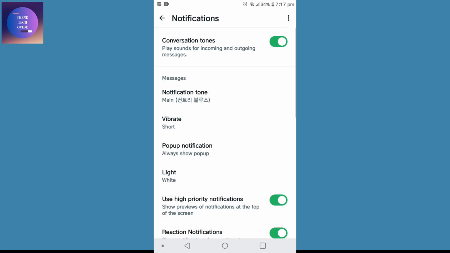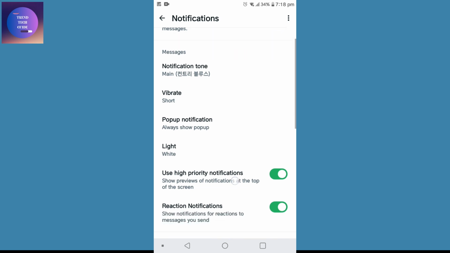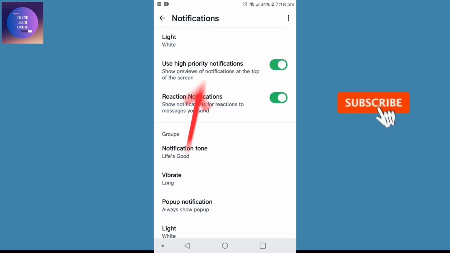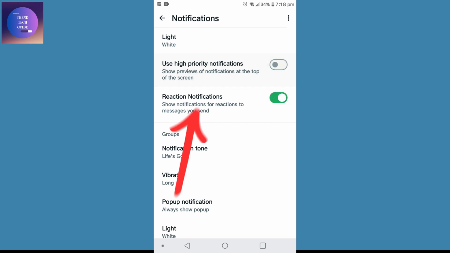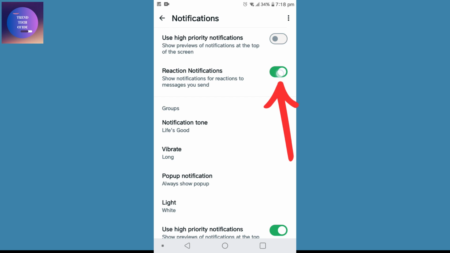And after that, you can see here is conversation tones. It is turned on. Tap on this and turn this off. After that, just scroll down. Here is use high priority notifications. Also turn this off. Here is reaction notifications. Just tap on this and turn this off.